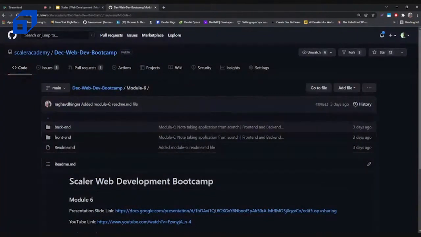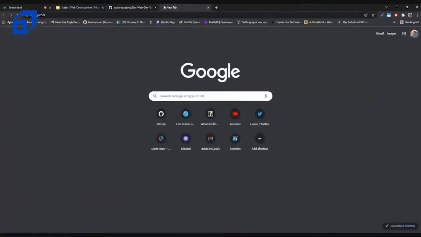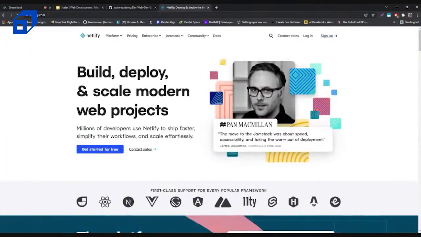But sometimes, if you have a site built with React, Angular, Vue, Gatsby, which are various types of front end dev frameworks, some of them cannot be deployed using GitHub Pages. And for that, the tool that Raghav also mentioned was Netlify. So we'll go to netlify.com. We'll also be sharing the link for netlify.com.